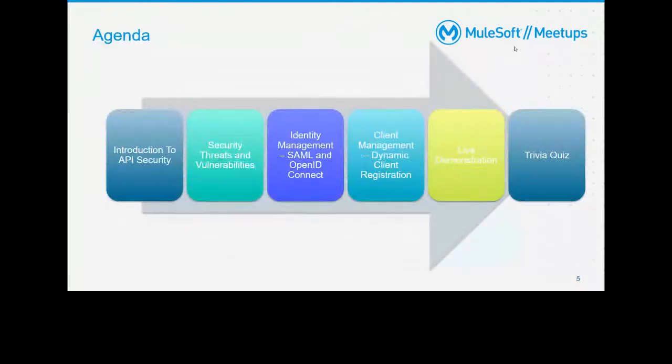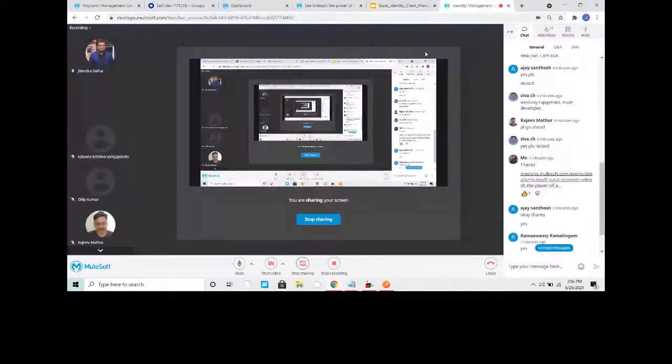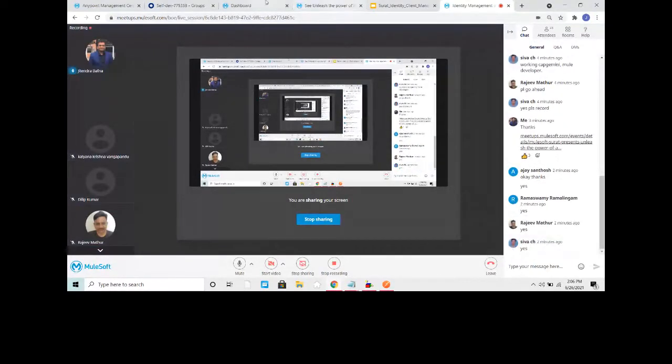So the agenda: we will go through the different API securities, vulnerabilities, and threats, how we can enable identity management using SAML and OpenID Connect, and then how we can enable client management using dynamic client registration. Then we will have a live demonstration, and finally, we will have a quiz. Okay, so let me check for any questions. Okay, so I can quickly move to the presentation.